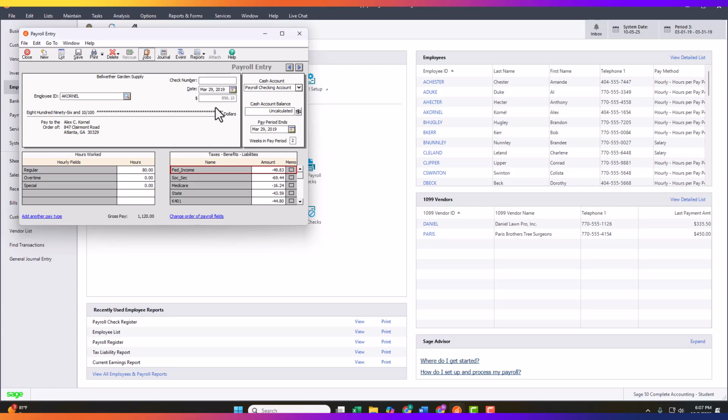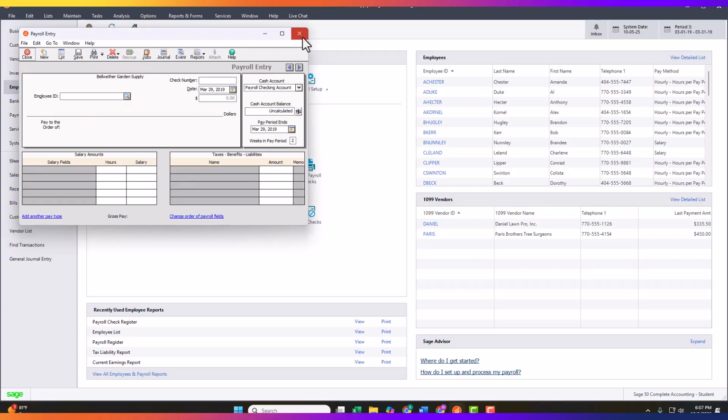To post this paycheck, make sure that yours matches up with mine. The net pay is $896.10. Normally we'd enter a check number in here, but the book doesn't provide one, so I'm going to ignore that and just save to post this transaction. The screen clears and I'll close out the window.